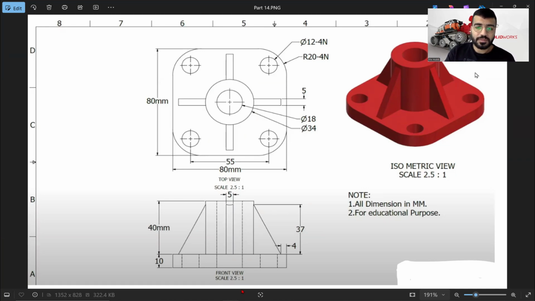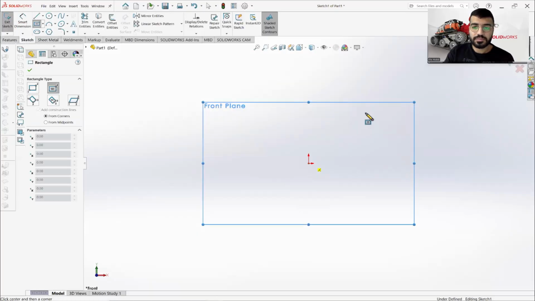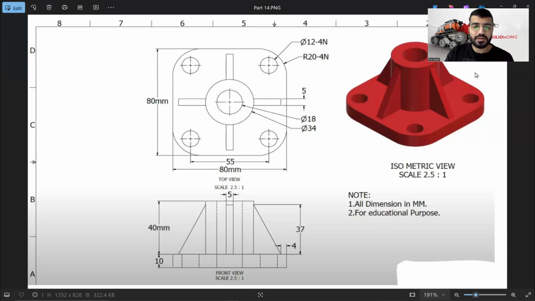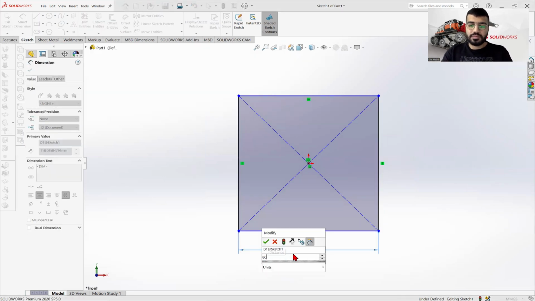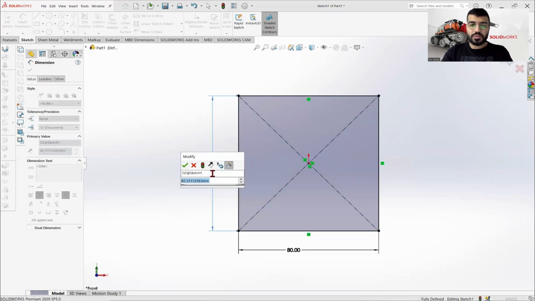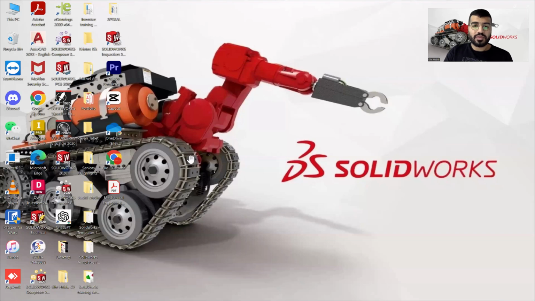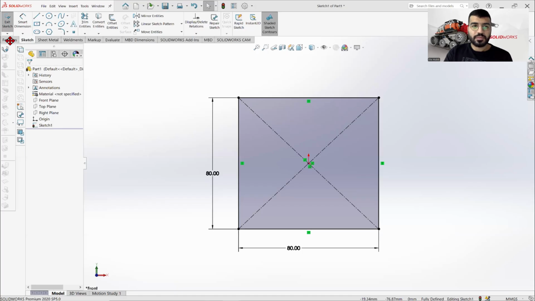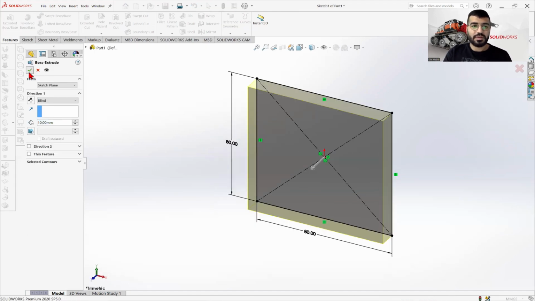We have a rectangle here. Sketch, center rectangle. Let's put the dimensions 80 by 80 millimeter. Type 80, and here also type 80. We have an extrude of a height of 10 millimeter. Feature, extrude, 10 millimeter.